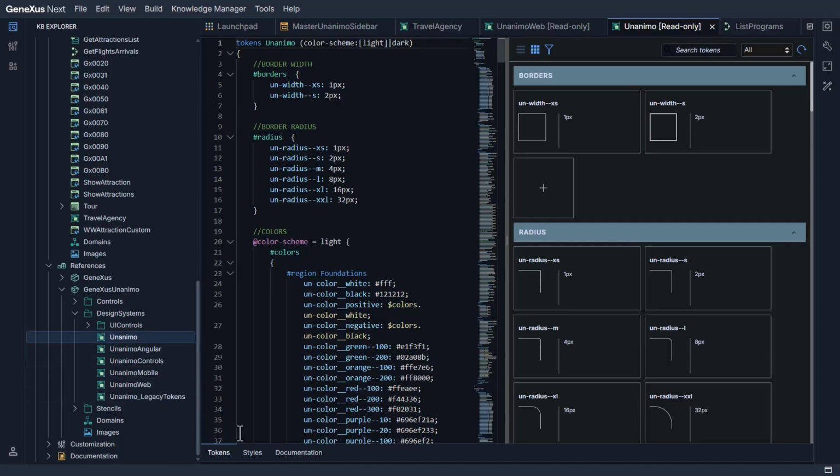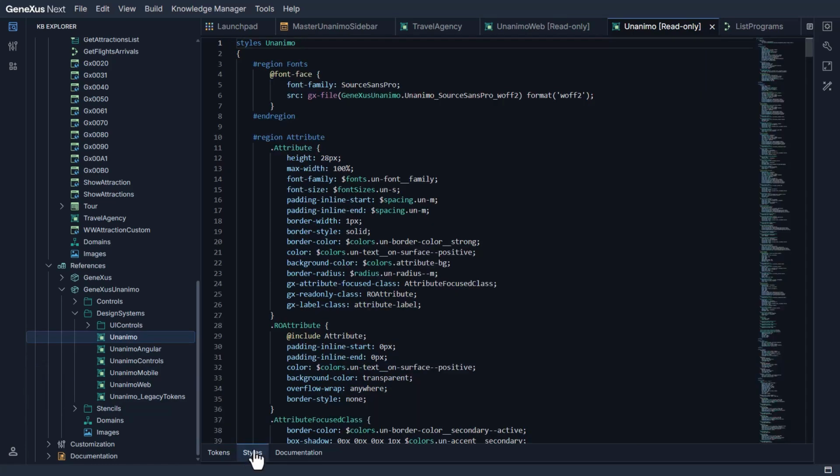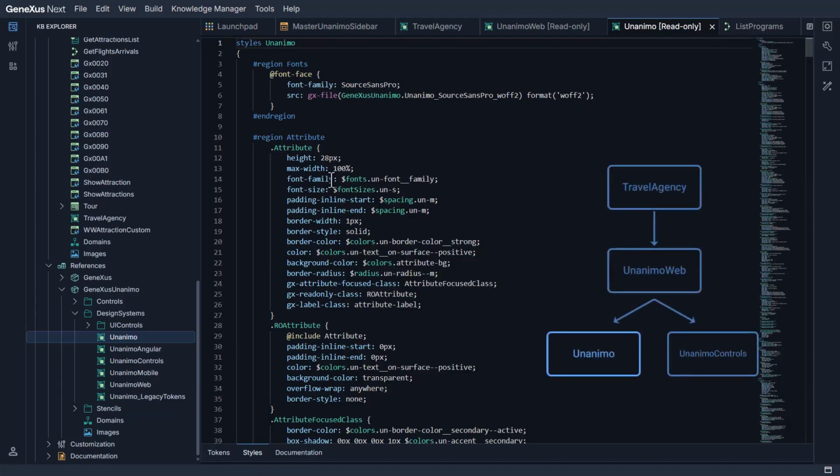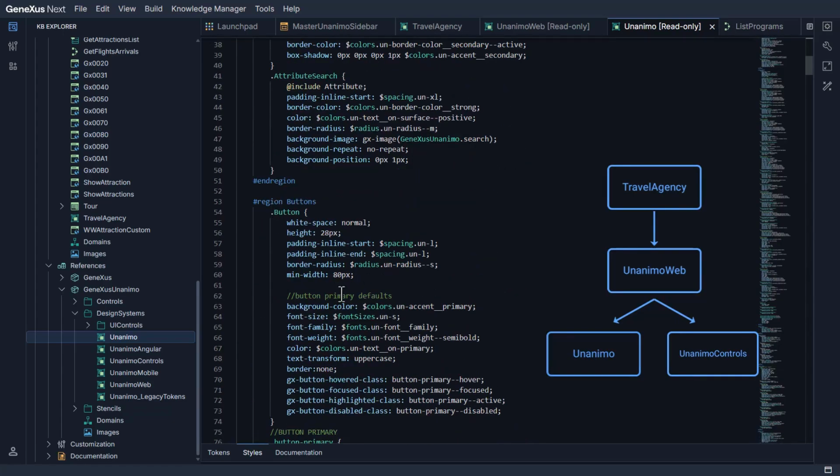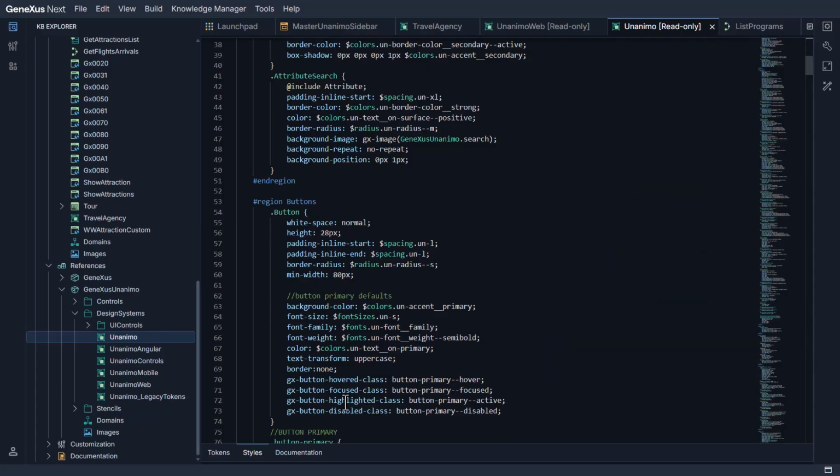When we open it, we see that the tokens section is very populated, as is the styles section. This one does not import any other design system. It is the base of the tree. We see class specifications for different controls. For example, here we see the button class, which will govern all controls associated with it.